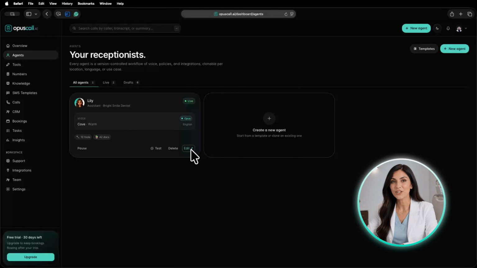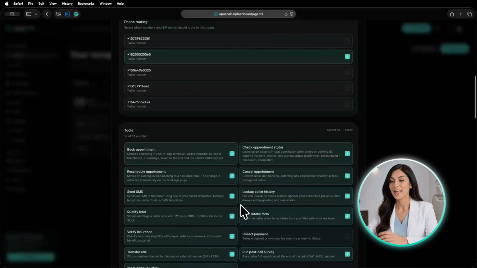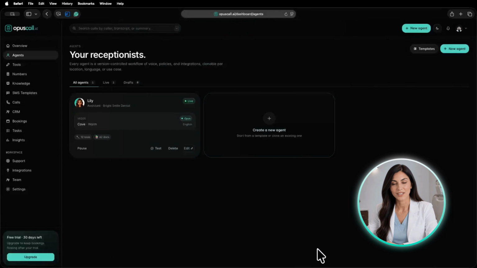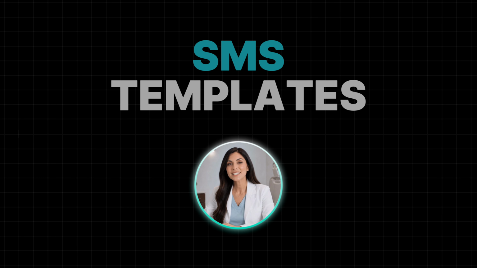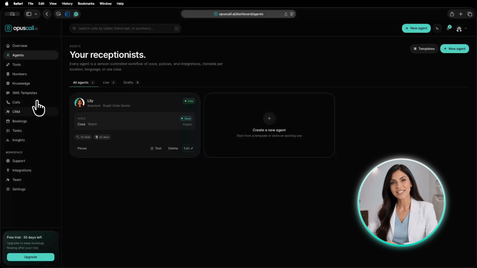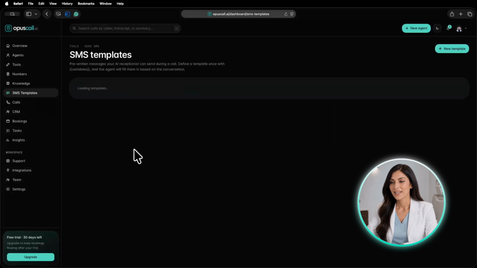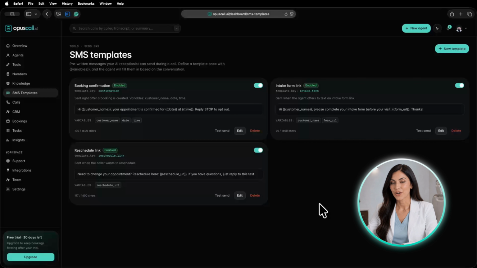How can I help? To edit your agent or modify something, click Edit and change whatever you want. You're all set. Now, let's explore a few more helpful features. SMS templates. Click on SMS templates from the sidebar. This is where you set up the text messages your AI agent can send during a call. You'll see a few templates already built in. You can edit them, turn them on or off with the toggle, or delete them.